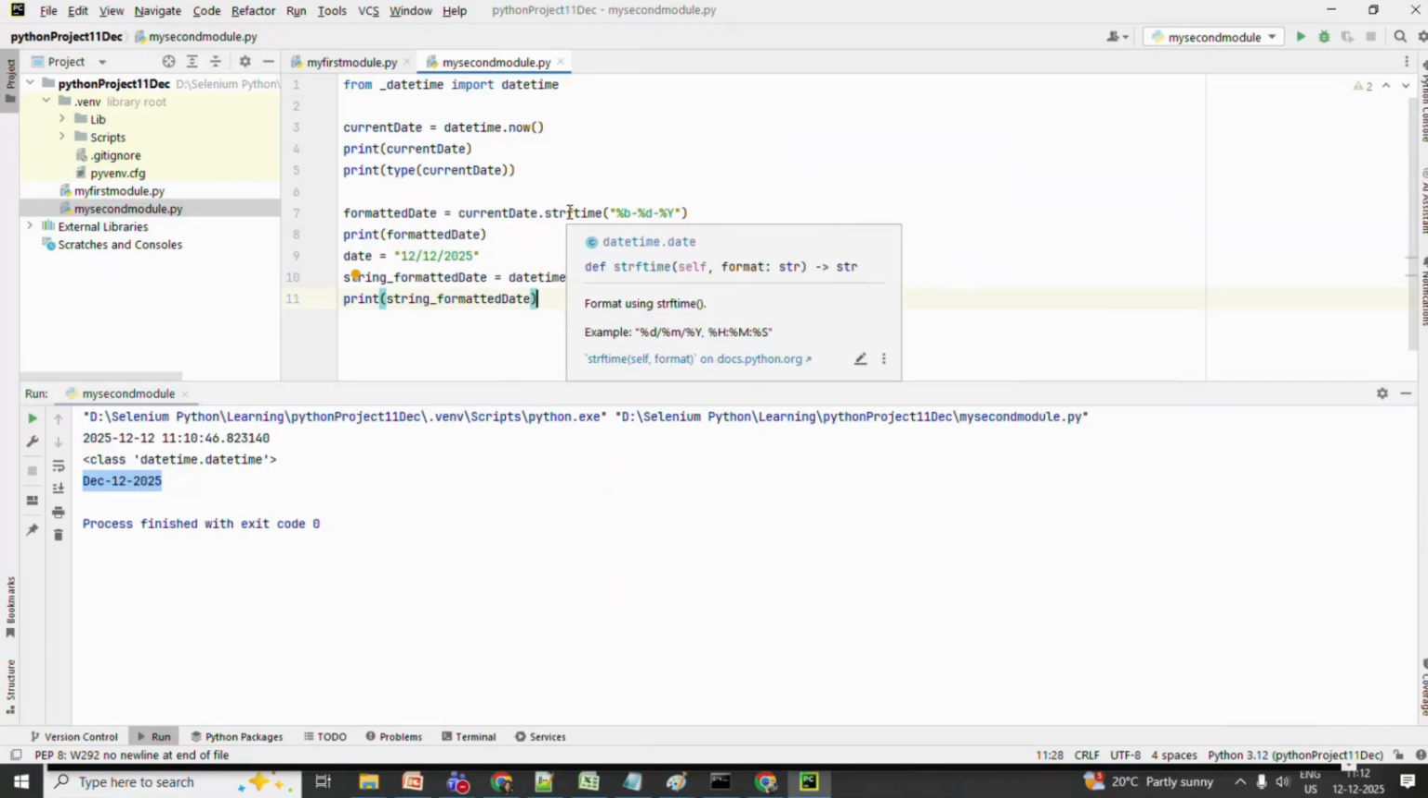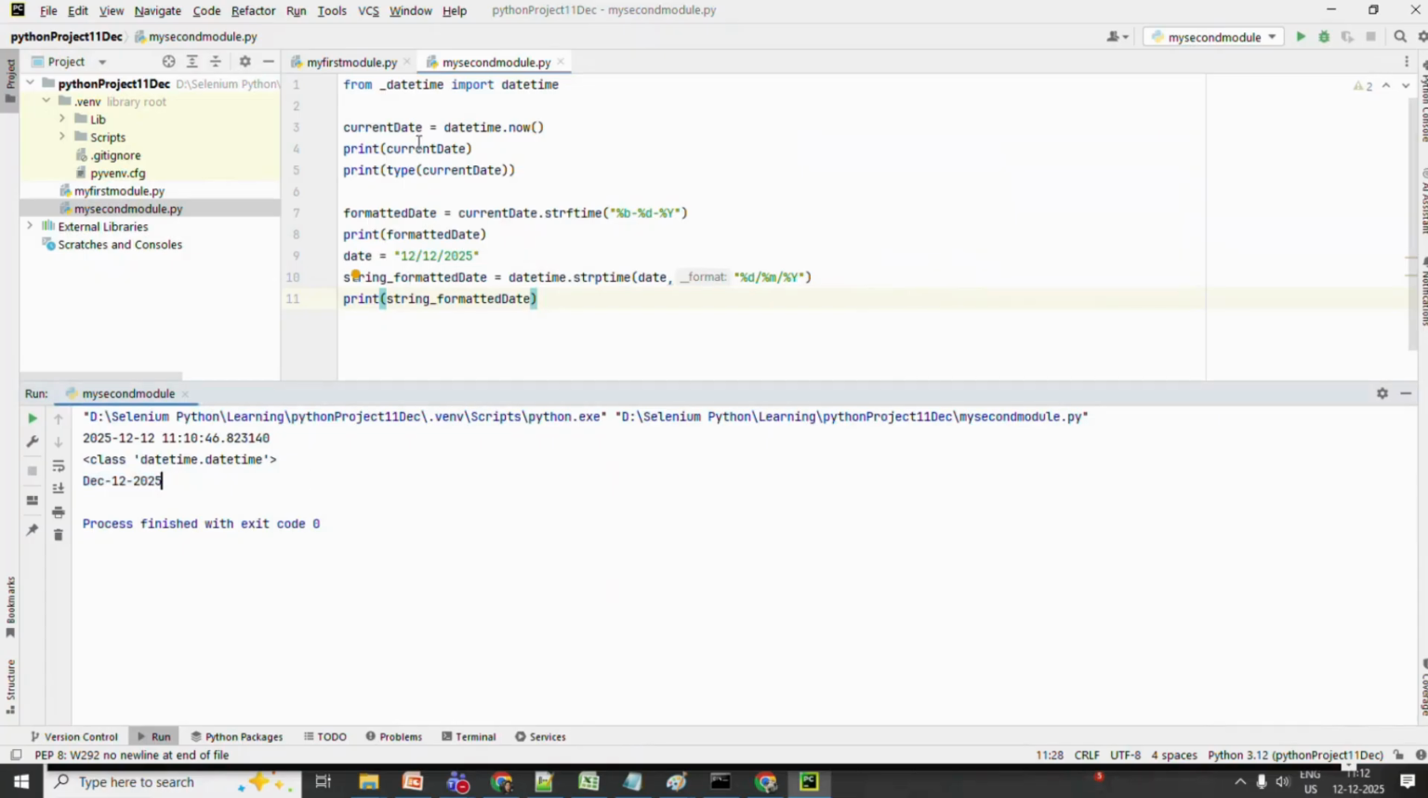It's strftime, and you can say print formatted date. Now, when I convert this into datetime, you can say I have datetime now. Now what is datetime.datetime? This is a datetime.